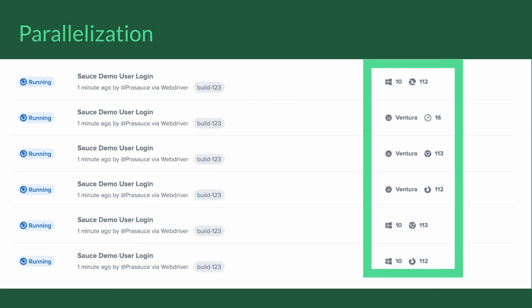So, what does this look like in app? Here you can see that the tests are running in parallel using different browser configurations that were specified in the code. Here we can see Google Chrome, Firefox, and Safari.